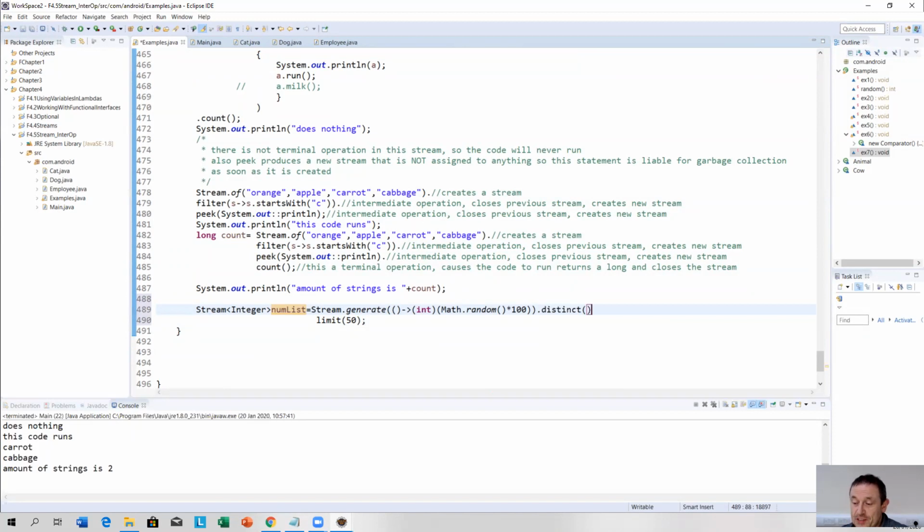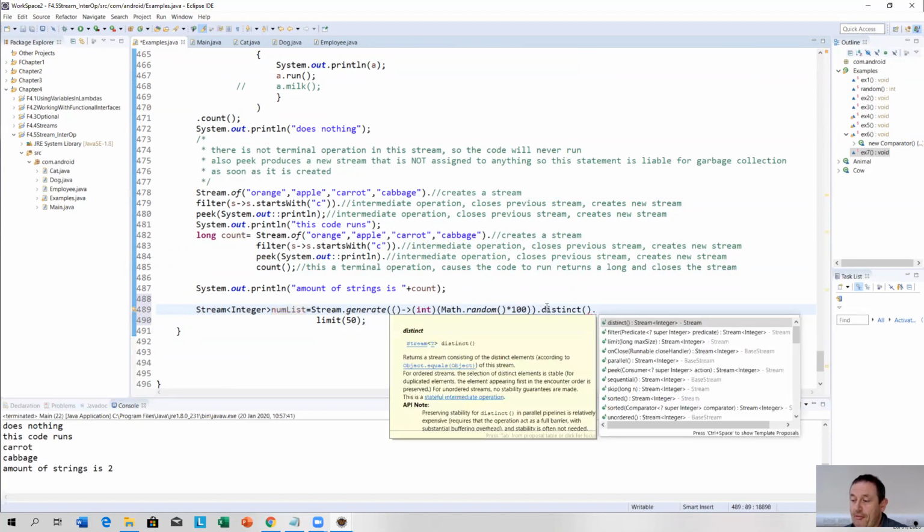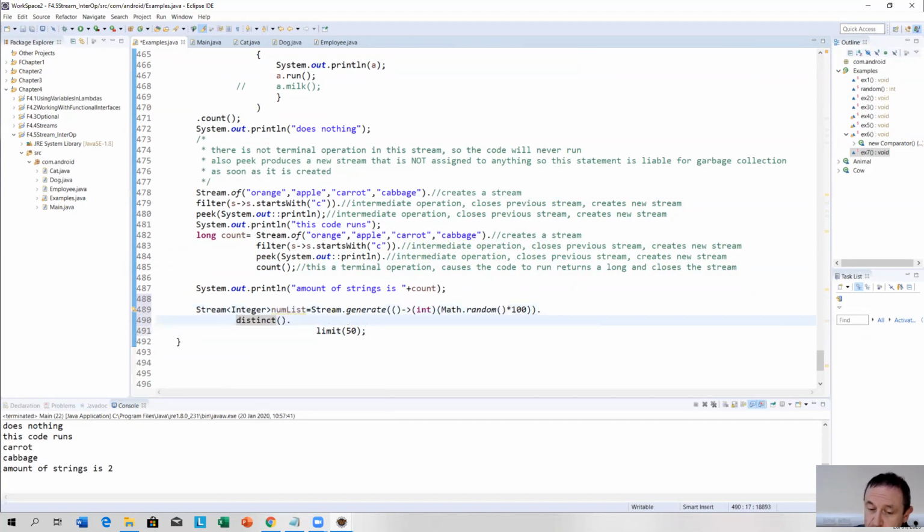You can put in distinct. Okay, so distinct is an intermediate operation. So you just put it in there. Now, that should end up with 50 unique numbers. Okay, let me just get this right.